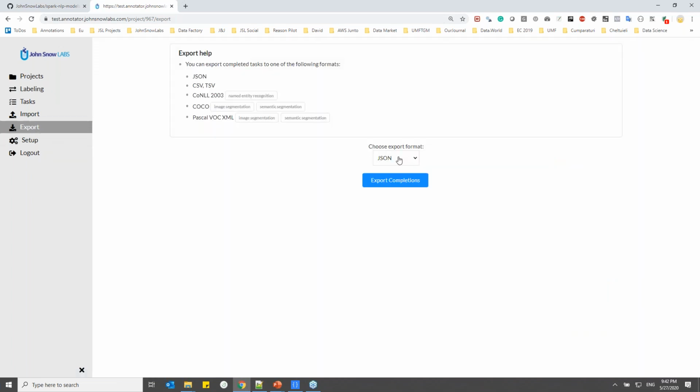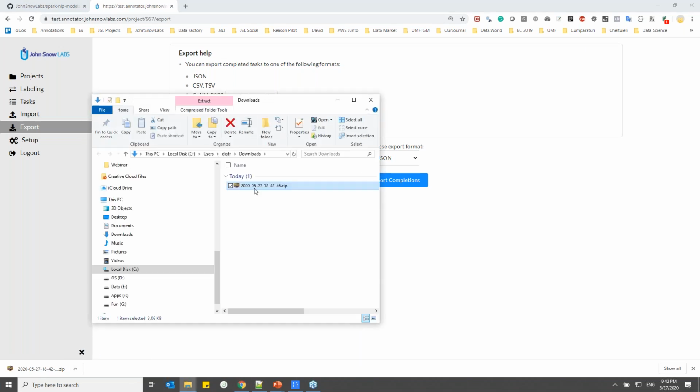We have several export options: JSON, CSV, TSV, CoNLL. The JSON and CoNLL formats can be directly fed into Spark NLP for training. Let's export them. All those features are also available via API, so the import, the export, the import of the predictions. And let's see how this looks like.